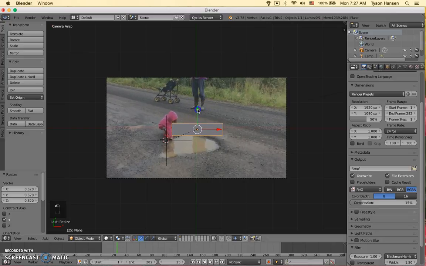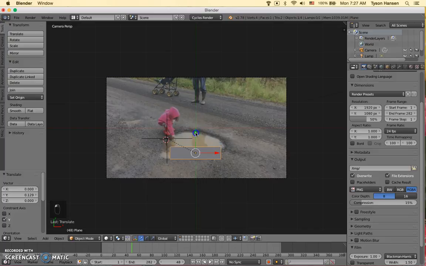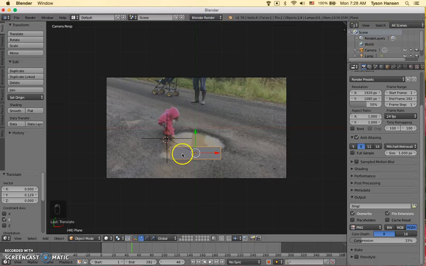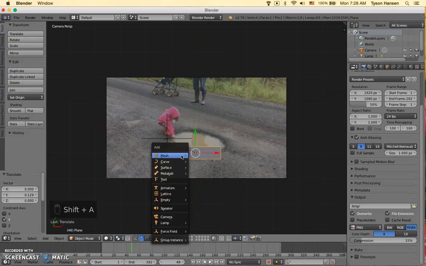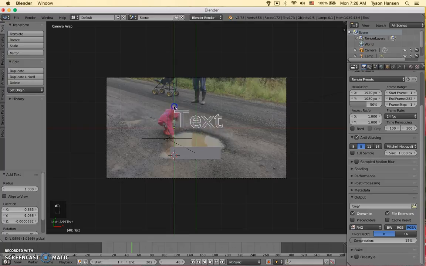maybe I don't want it to cover, so you can always grab it with the G and move it wherever you want, or if you want to be more precise, you can click the red X axis, move it there, and push play. So the next thing we want to do is add some text on top of it. Right click to move your cursor right there, Shift A, because you want to add, and go to text. Let's move the text for now up here so we can see.